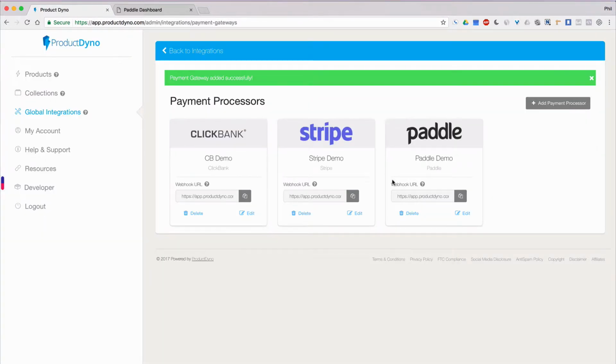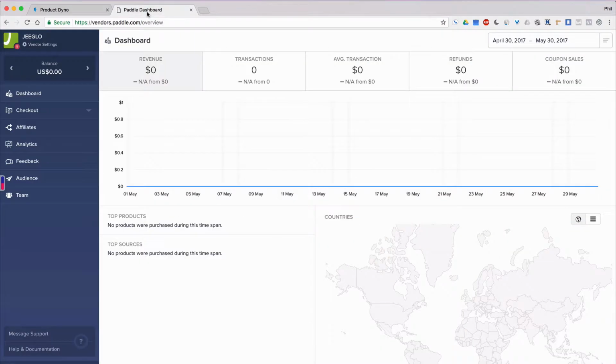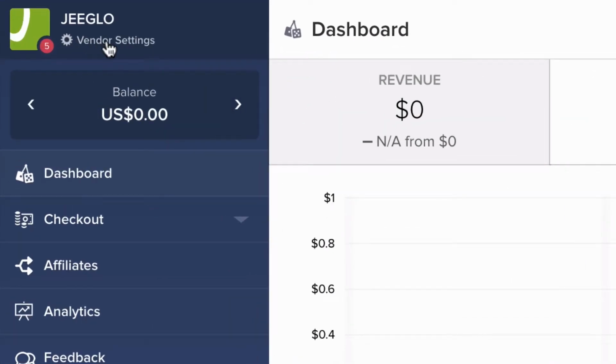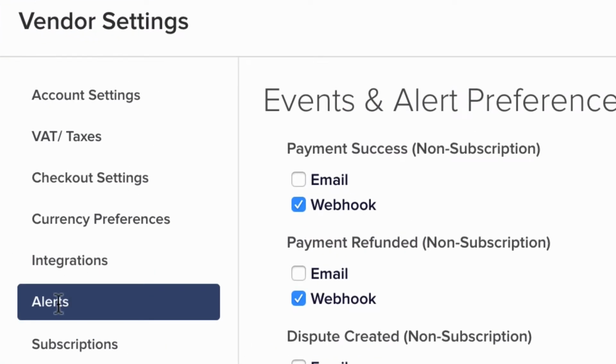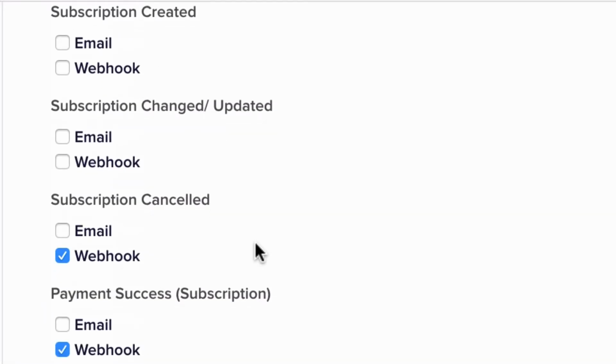Now click the copy icon for the webhook URL on the Paddle card we created for you. Go back to your Paddle account and click on the Vendor Settings link in the top left by your vendor image. Click Alerts and go through these alerts to switch on the ones we'll need inside of ProductDyno.